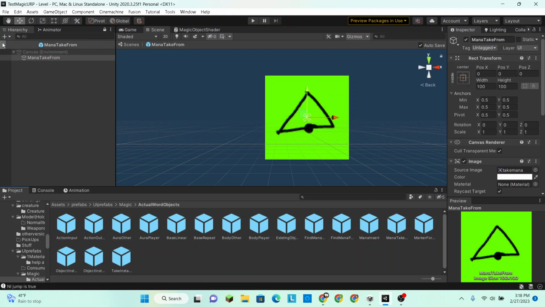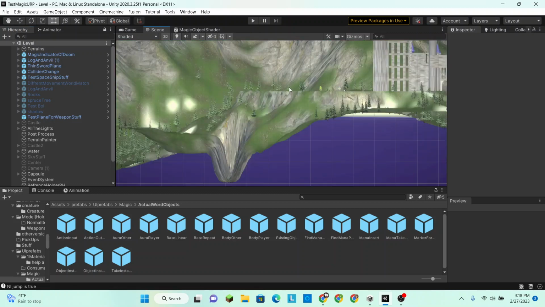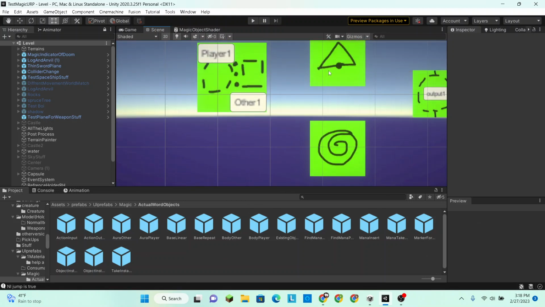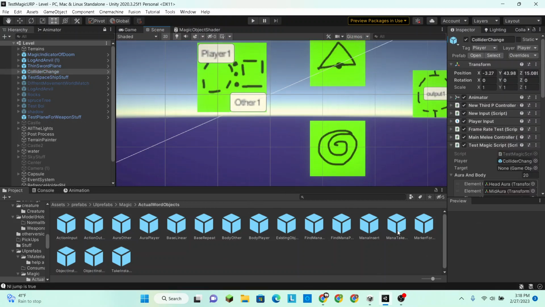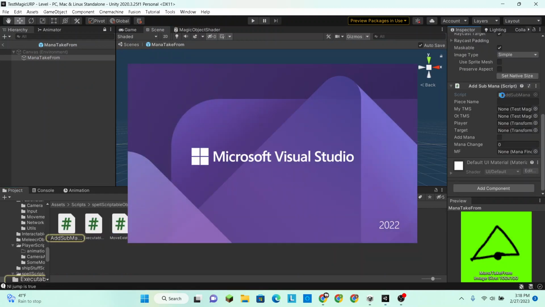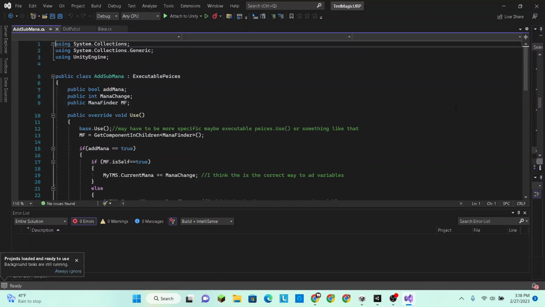This, as you can see, if we go into 2D mode, should be the same word that we have in our spell over here. Yes, right there. Mana take. Let's pop open the script. Okie dokie.